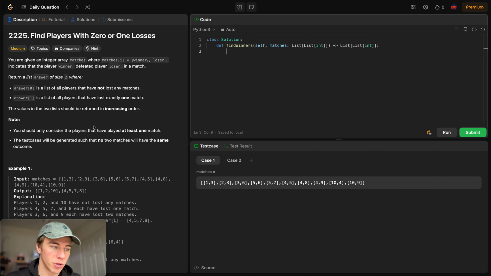Today we'll be solving question 2225, Find Players with Zero or One Losses. The description is: you're given an integer array matches where matches[i] is an array with a winner and a loser, which indicates that the player winner defeated the player loser in a match.